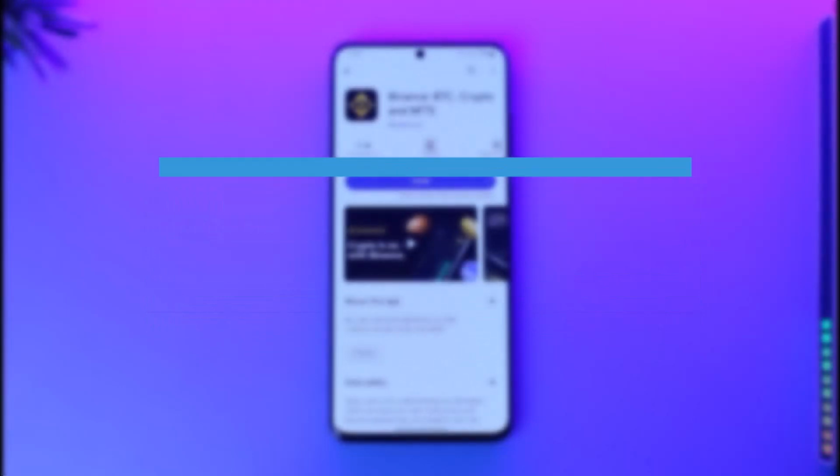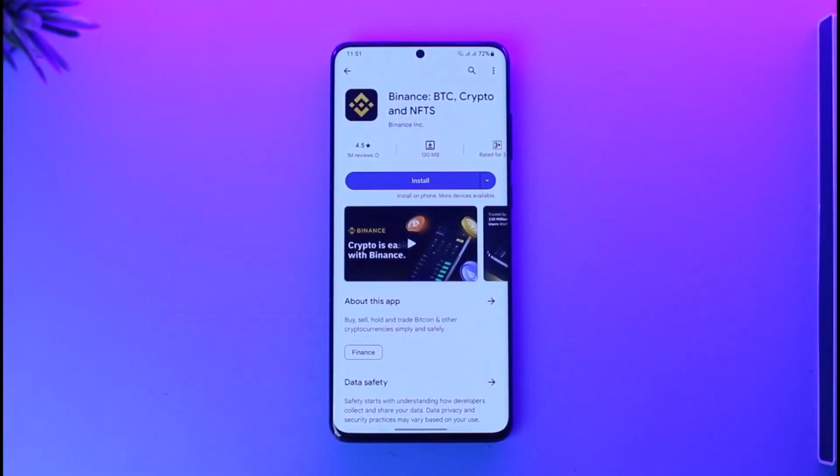In this video I will guide you on how you can install the Binance application on your Android device, so make sure to watch the video till the end. So if you want to install Binance app on your Android, it's actually very simple to do so.